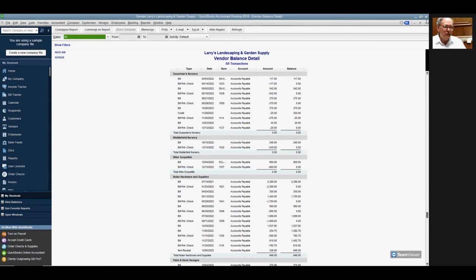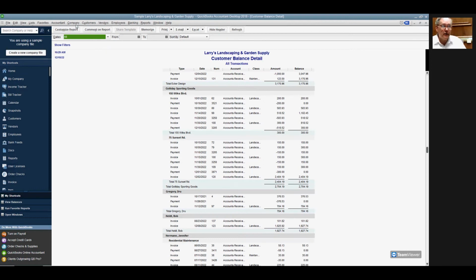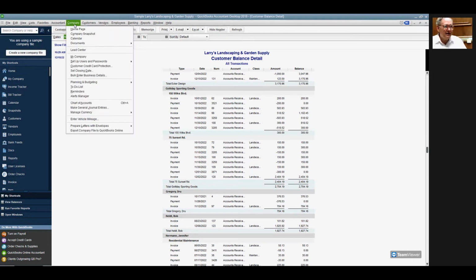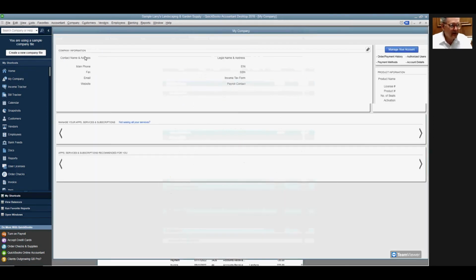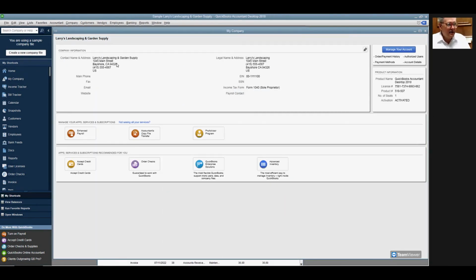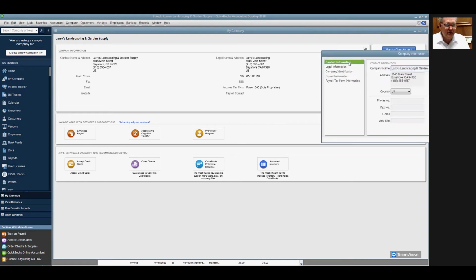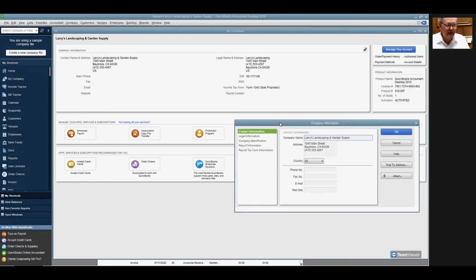Let's take a moment and take a look at getting your company set up, okay? So here is my company under company. And this is where we have all the contact information for Larry, his address. So if he wants to print this on his invoices, it's already listed there. You can manage your account from here and you can edit it. So let's slide over and take a look at the things that we can edit.